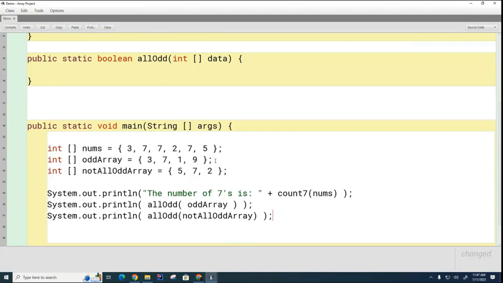So I created two arrays, one that has all odd numbers in it and one that doesn't. I'm going to call this all odd method twice, first with the first data set, and the next time with the other one. This one should come out and print true, and this one should print false.